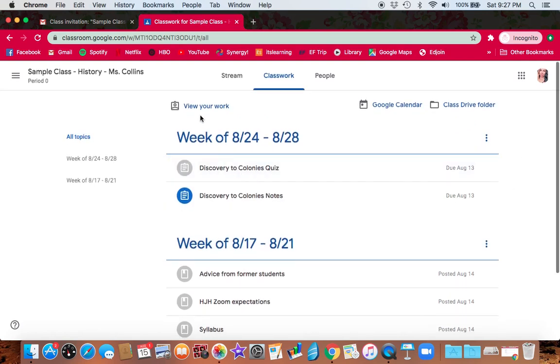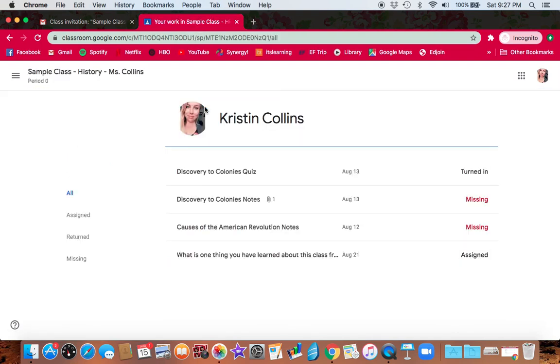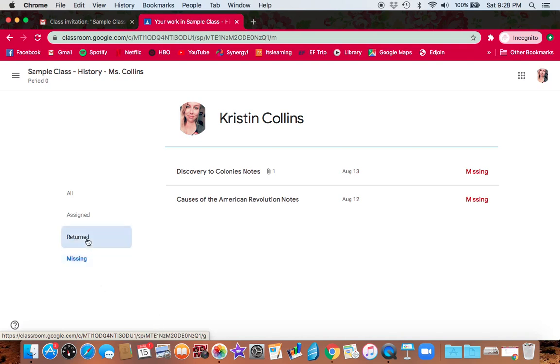Up here at the top, this is a really cool thing to check out. It says view your work. So if you click there, you basically can see, do you have any missing assignments? Do you have anything that's been graded that you haven't looked at? And do you have any upcoming assignments? So right now it's set to all, but if I wanted to see what I was missing, I could click missing and it'll tell me which assignments are missing. Right now I don't have any returned.